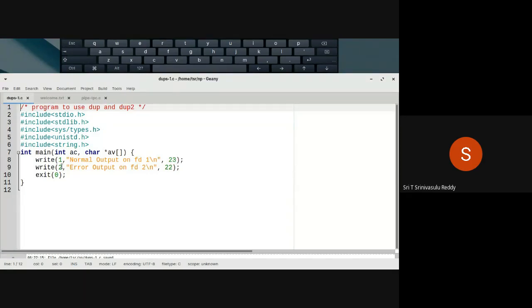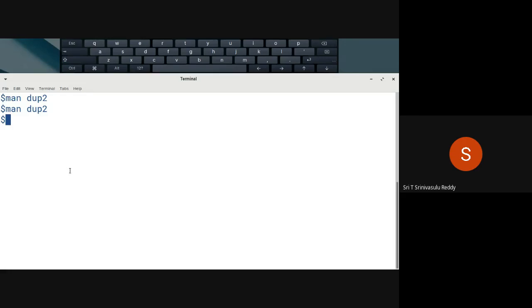Similarly, you are writing onto file descriptor number 2, which is error output. 22 characters are there because there is one less than that, and then you are terminating, right? So this is a small program. Let us see. And then you compile it.